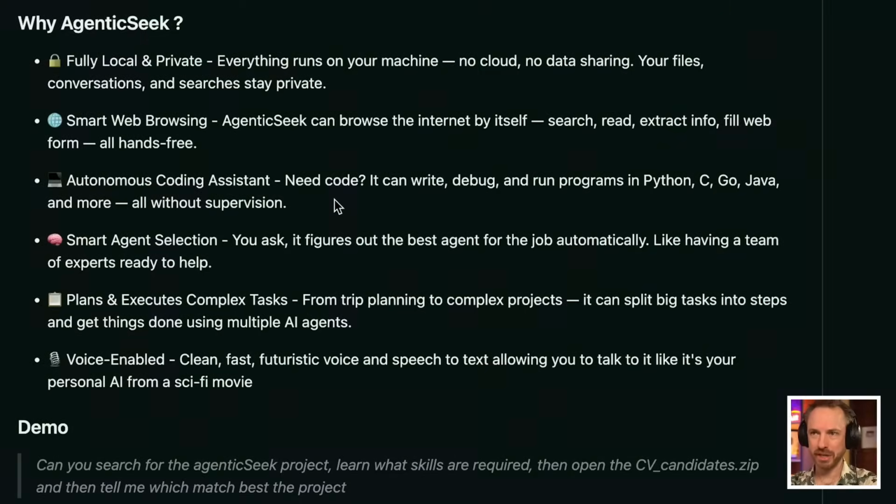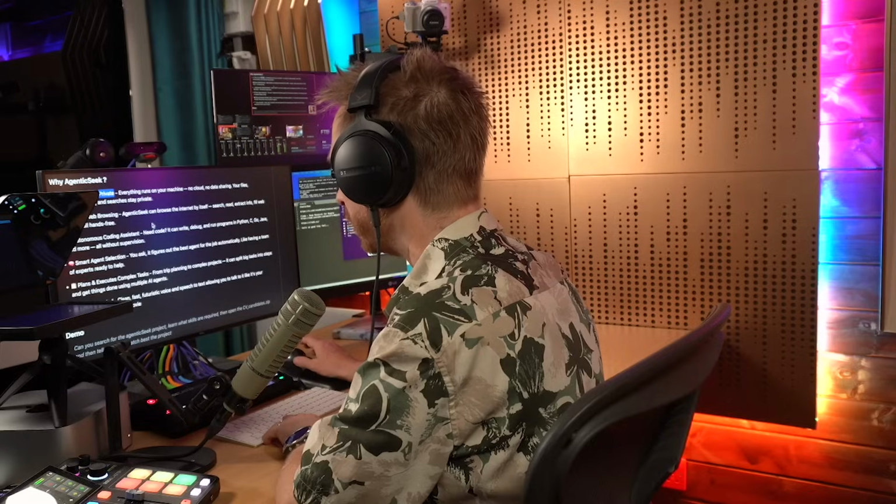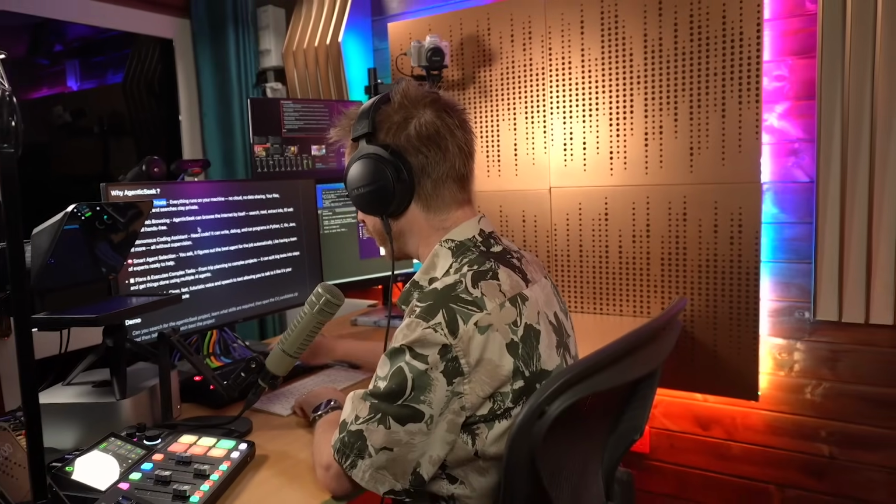Let's start with AgenticSeek, and it wasn't long before somebody created a fully local and private open source Manus that runs on your computer. Now, Manus, for those of you that have been living under a rock, is an autonomous agent that crawls the web and does tasks for you on automation. This apparently does it on your computer and you can install it yourself.